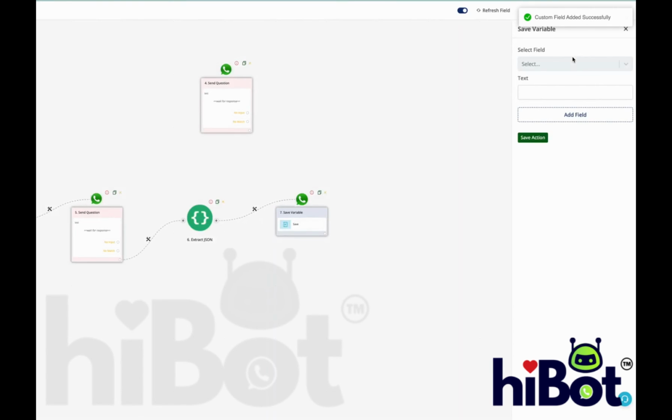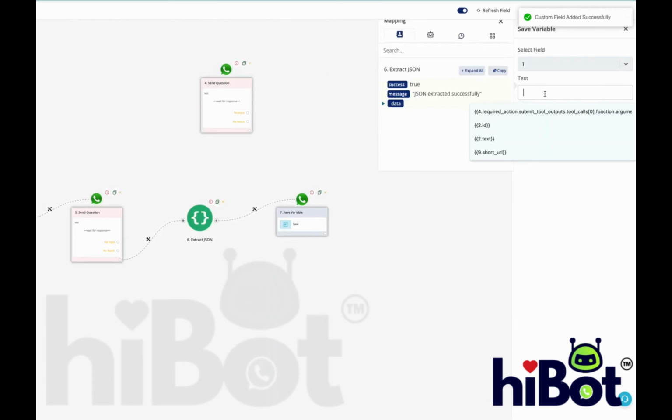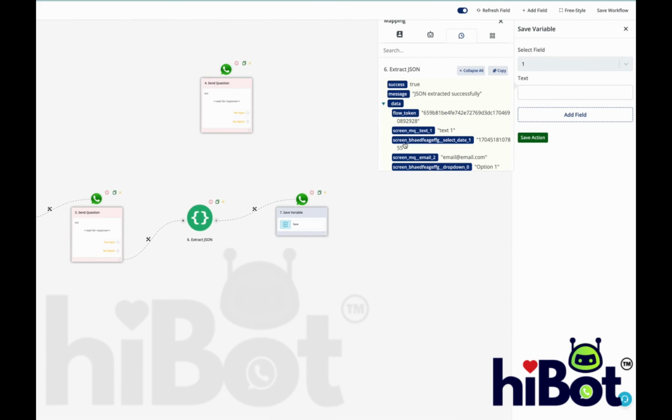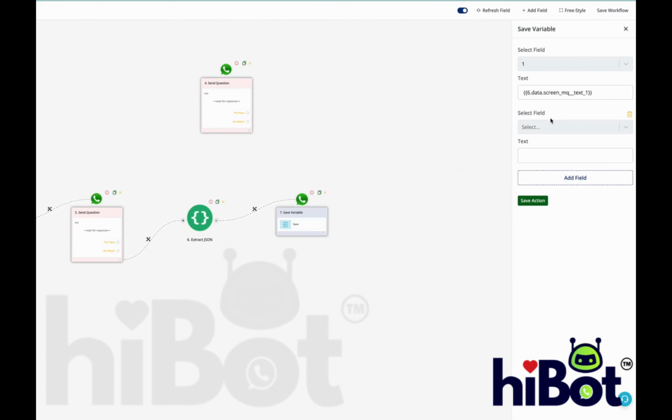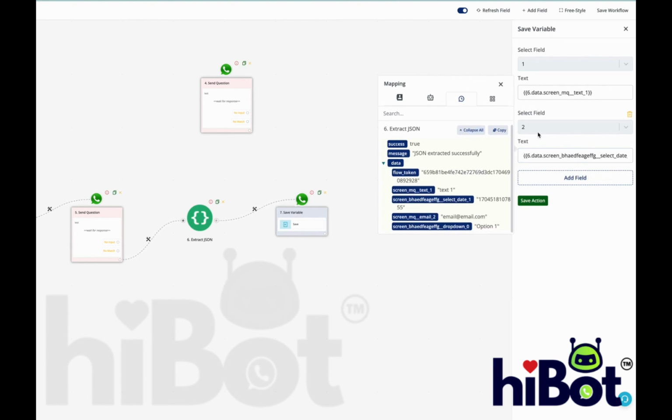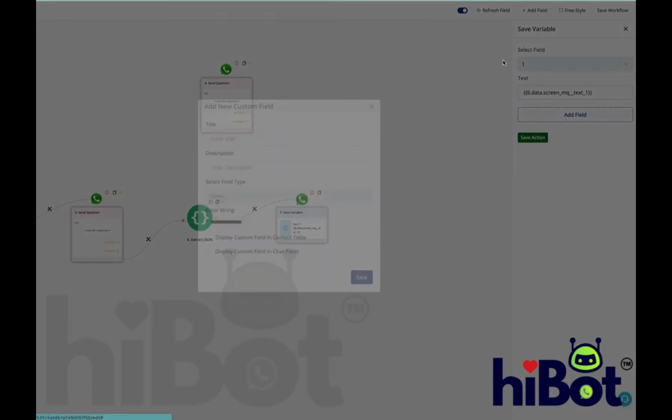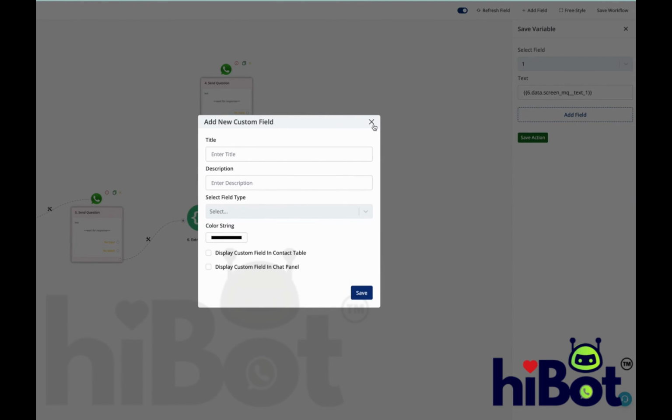So I have created 2 fields for now. Let us select the first field and map it here. This is the text input, and the second field and map it here. Similarly, I can create more fields, third and fourth.